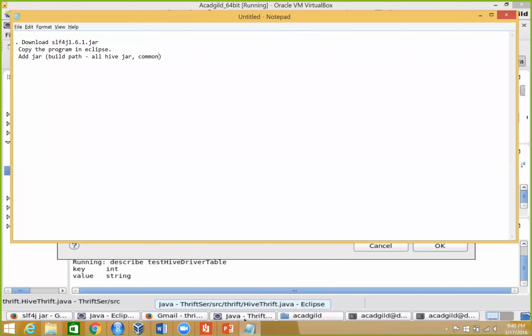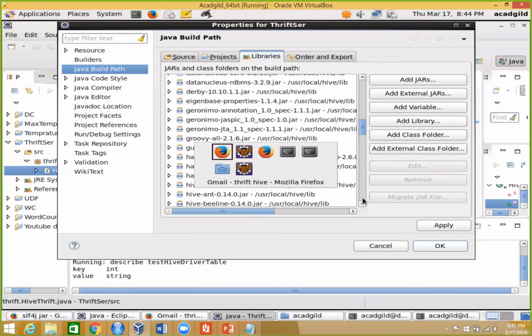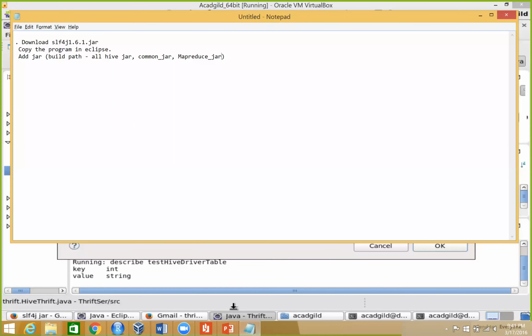Common jar and MapReduce jar. Okay, jar adding is done. Also the SLF4J jar, which we already downloaded. All these three groups of jars are being added.